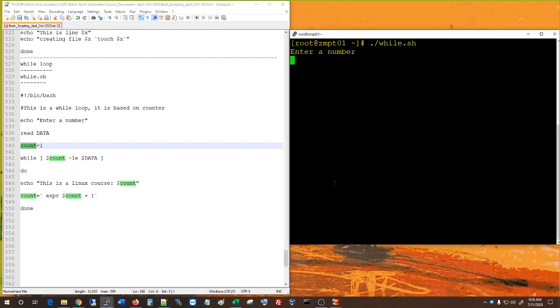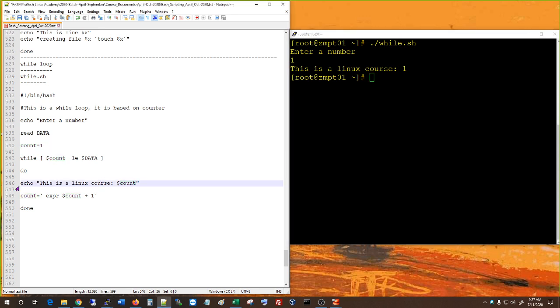Okay, so if we type only 1 here, then it goes, this course is Linux here. So it ran this command here, and then it's evaluating this second command here. What is this? It's evaluating the second command here. 1 plus 1 is 2. When it becomes 2, which is more than data 1 here, it is going to stop.